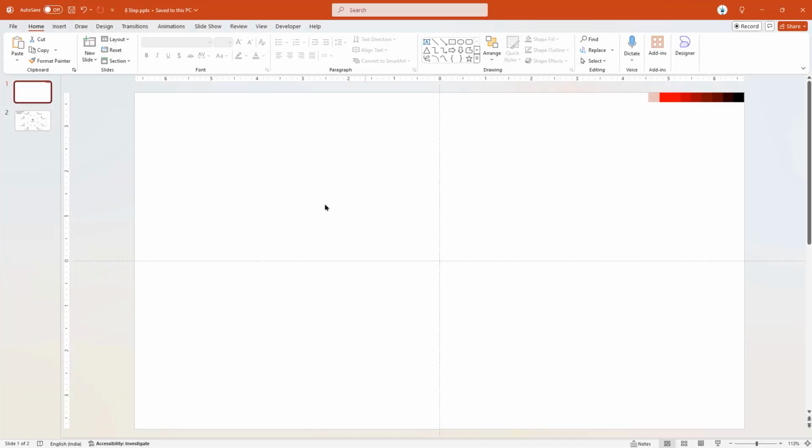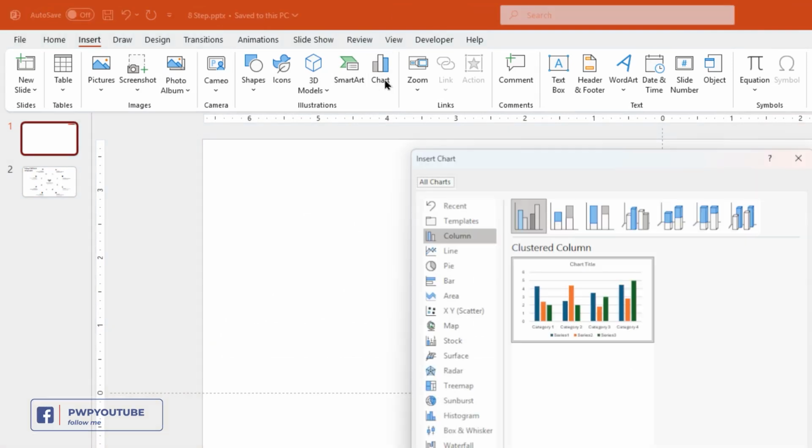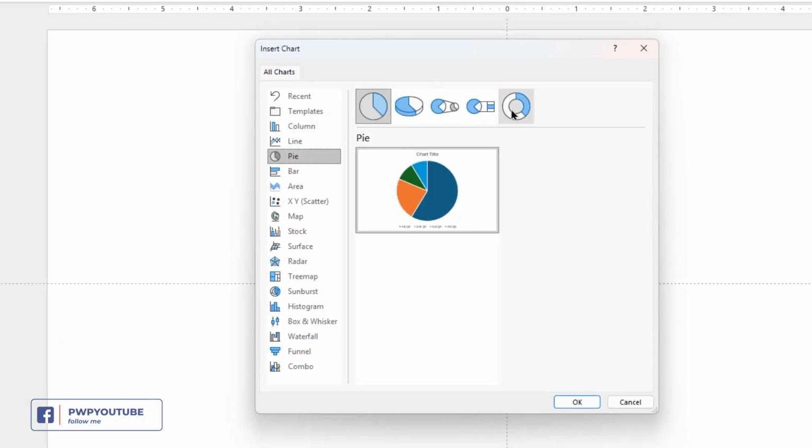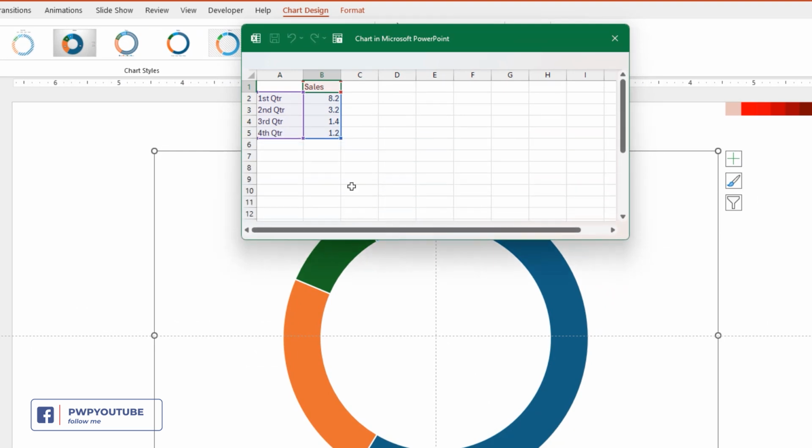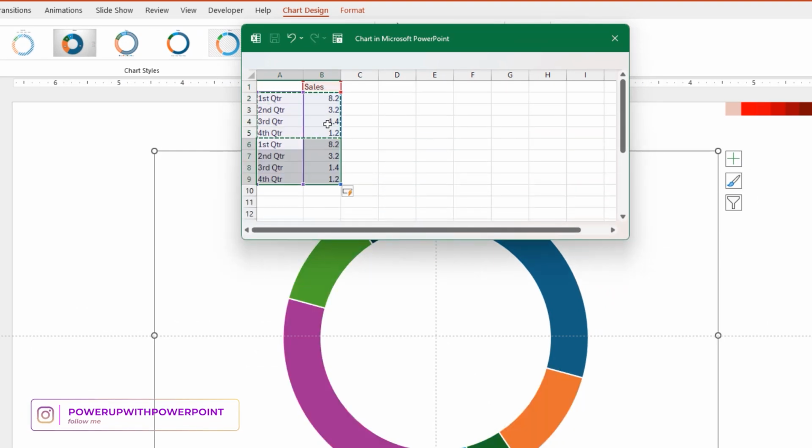First, let's go to Insert tab and click on Chart option. Select Pie chart, and then insert a donut chart. By default, we get 4 unequal sections in this chart, so just copy and paste these to make a total of 8 sections. Since we need 8 equal sections, add any value, but make sure they are the same for all sections.